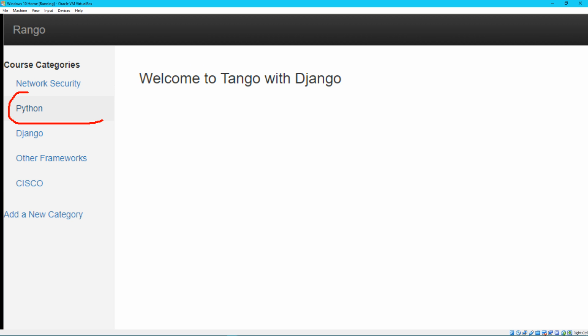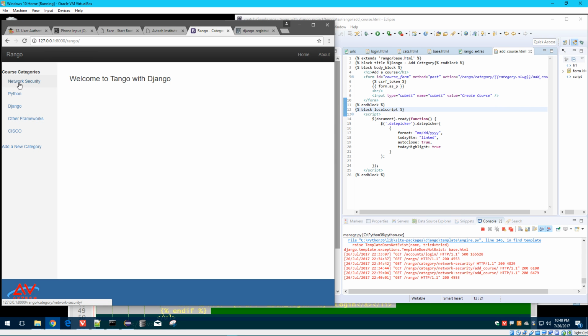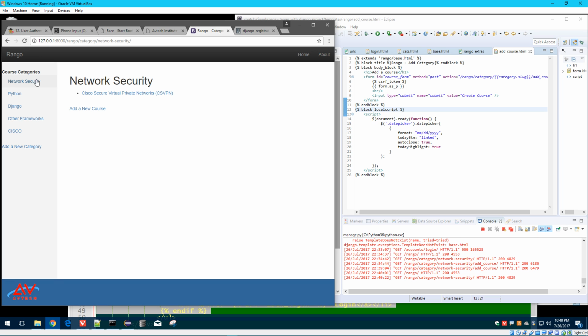Look at this, a darker shade to indicate which one I am actually pointing to. Wouldn't it be nice to make this shade or color stay when I click on it? This will stay to indicate this category matches the content here, right? So that would be real nice.